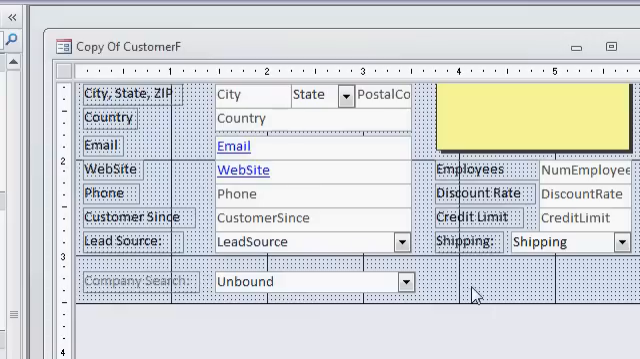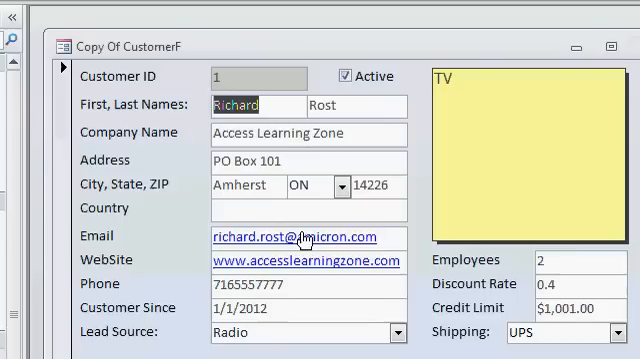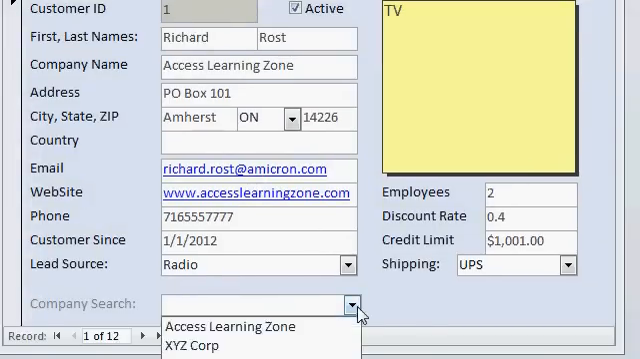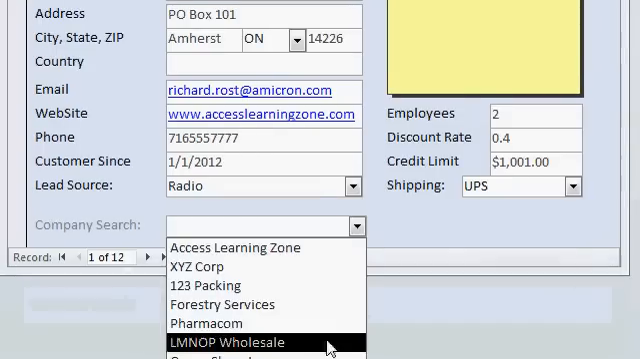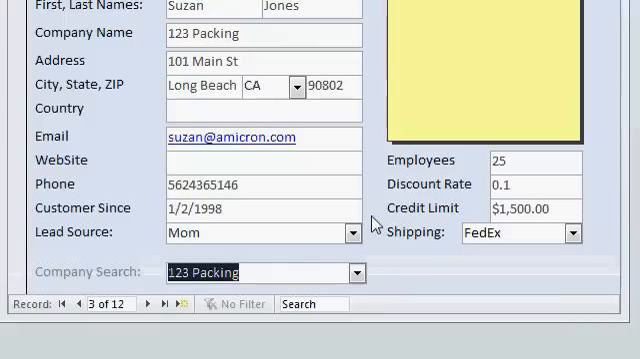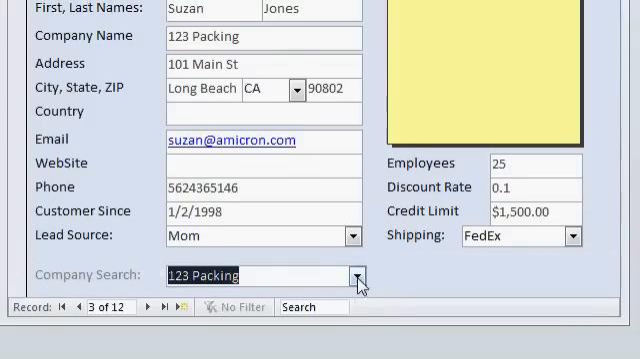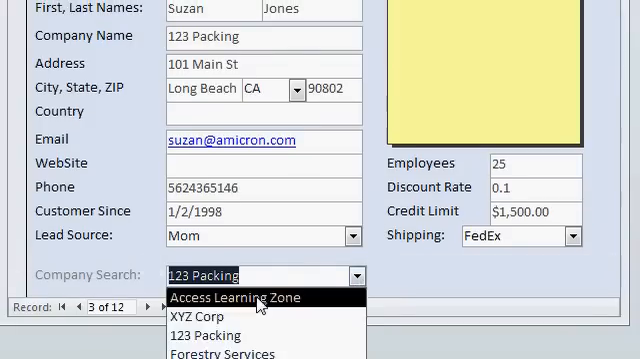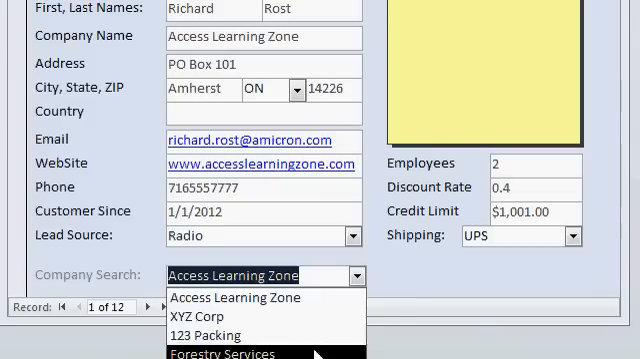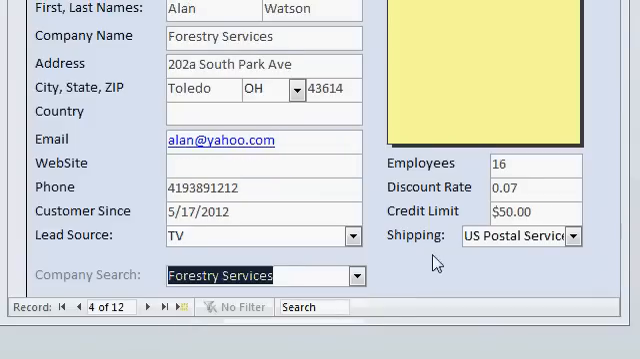I'm going to save the form, and I like to close my forms down and then reopen them again. And now, if I want to search for a company, I just drop this down. It opens it up. I can pick which company I'm looking for, and then it jumps right to that company. See, there's 1, 2, 3 packing. Drop it down, go to Access Learning Zone, and there it is. Forestry Services, and there it is. And that's how easy it is to make a combo box that searches for a record in your database.